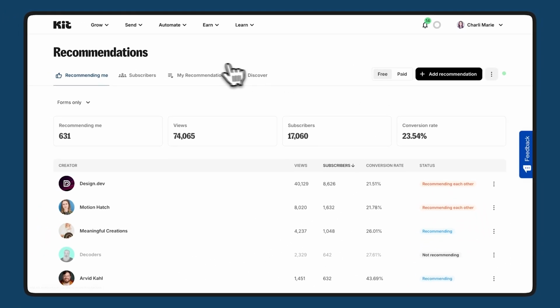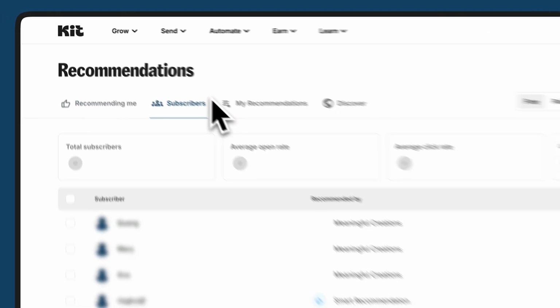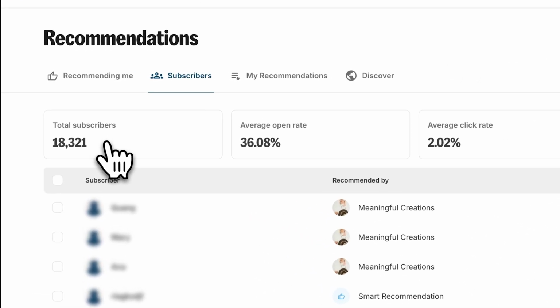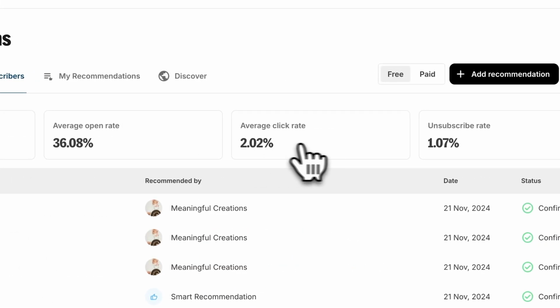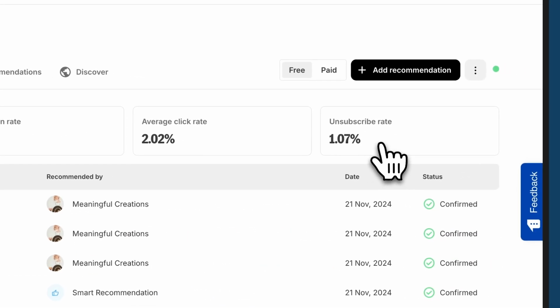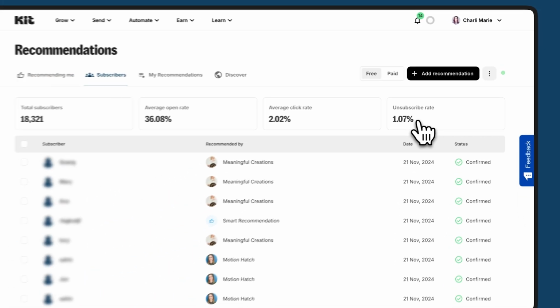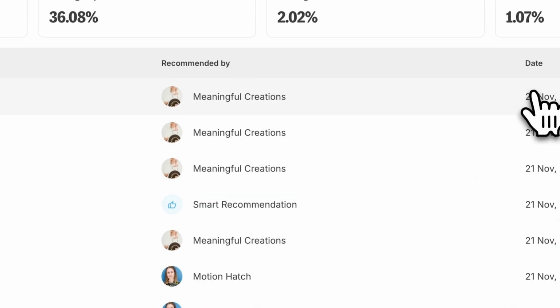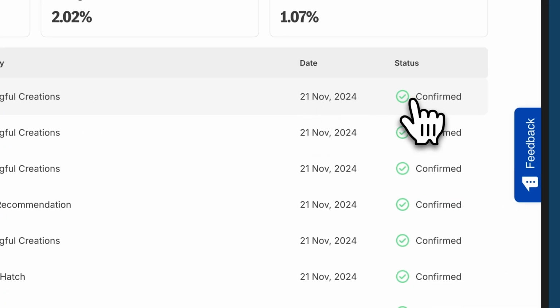One tab we haven't looked at in recommendations is the subscribers tab. Here in the subscribers tab, you can see the total subscribers that have been recommended to you, the average open rate of those subscribers, the average click rate of those subscribers, and what percentage of subscribers recommended to you unsubscribe. Down below, you'll see a list of all the subscribers who are recommended to you, including who recommended them, when they were recommended, and their current status on your list.